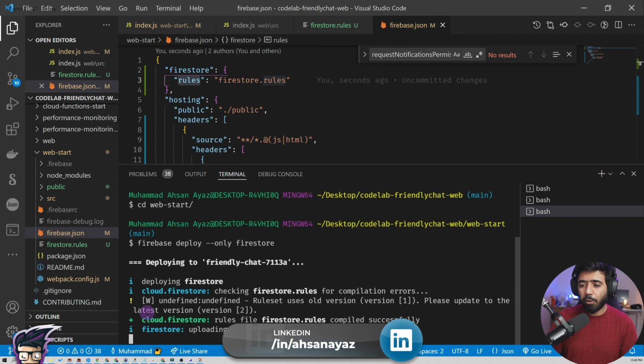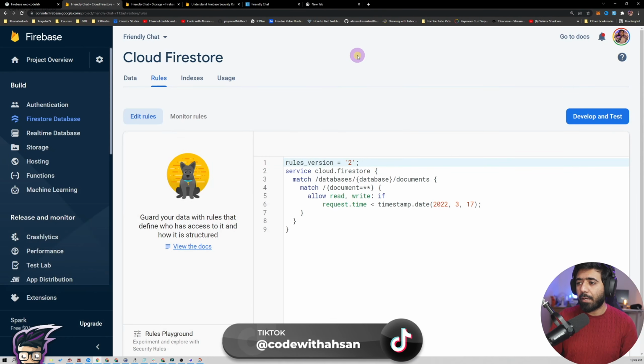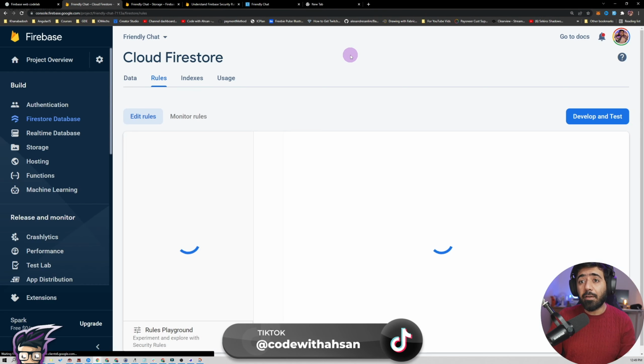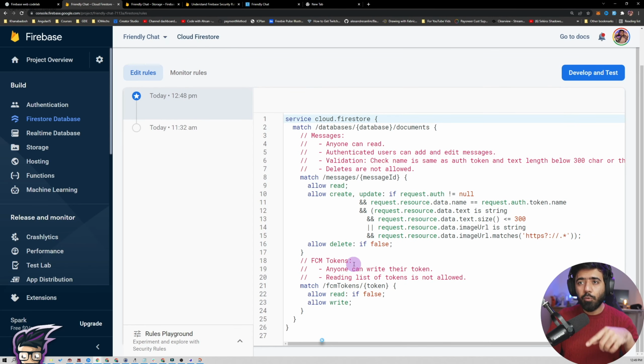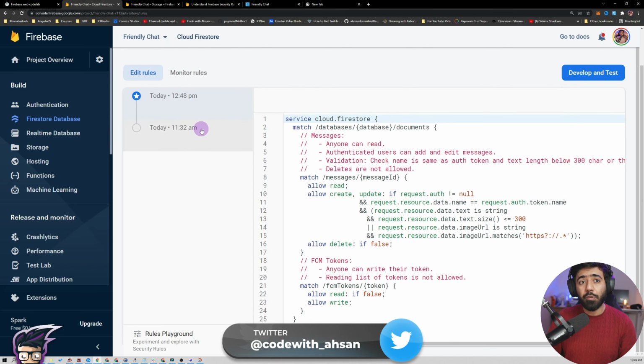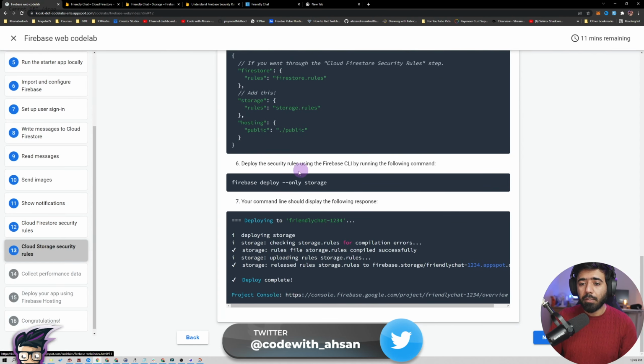Here you can see that Cloud Firestore is updating the rules right now. And then if I go and refresh, let's see what we see here. Yay! You can see that we got our code from my machine to here, and now we have updated the rules for the Cloud Firestore. Similarly, we are going to update for the cloud storage.